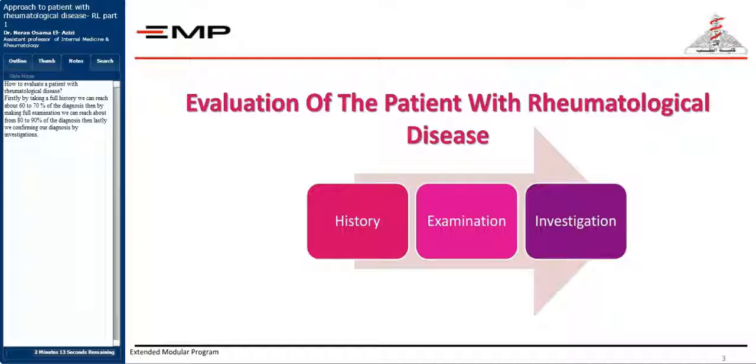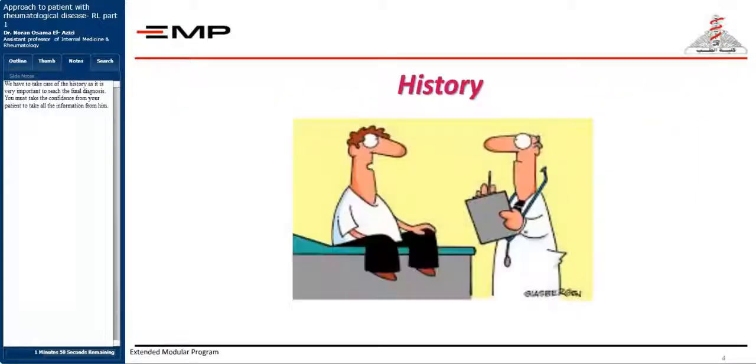How to evaluate a patient with rheumatological disease. Firstly, by taking a full history we can reach about 60 to 70% of the diagnosis. Then by making a full examination we can reach about 80 to 90% of the diagnosis. Lastly, we confirm our diagnosis by investigations. We have to take care of the history as it is very important to reach the final diagnosis. You must gain the confidence of your patient to take all the information from him.